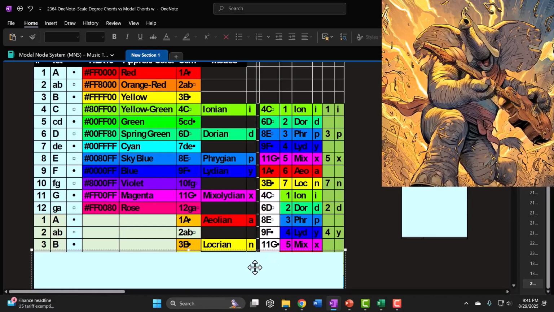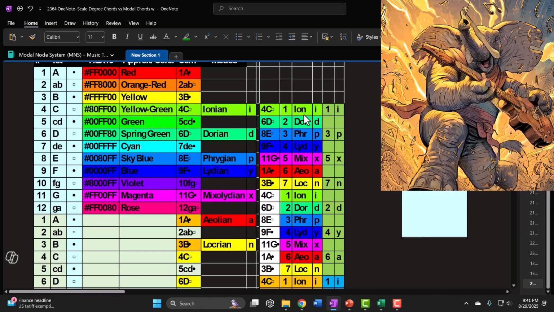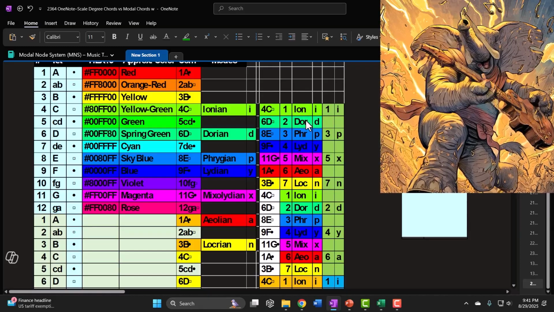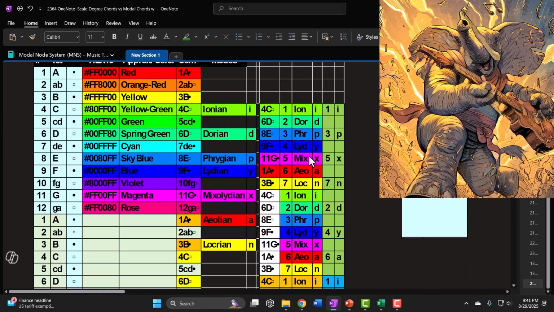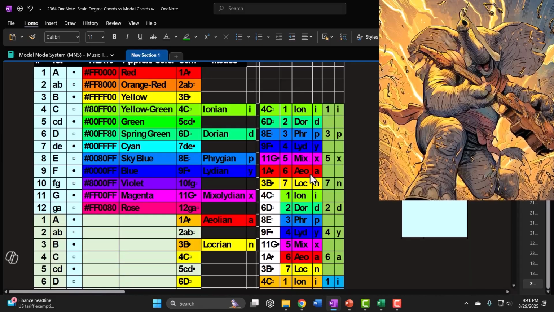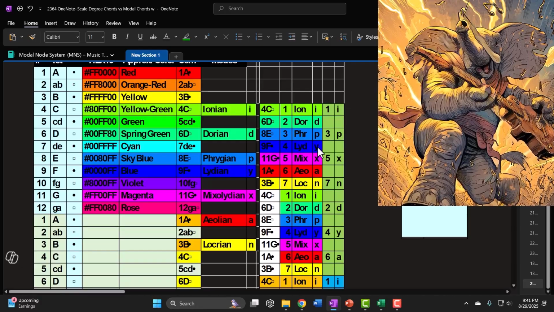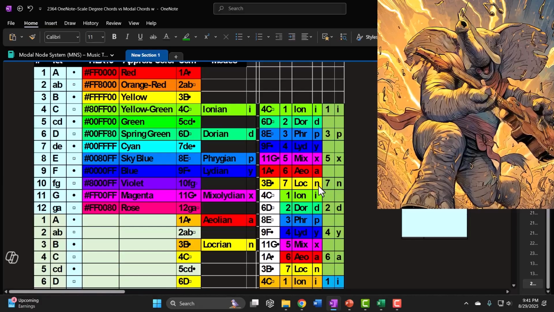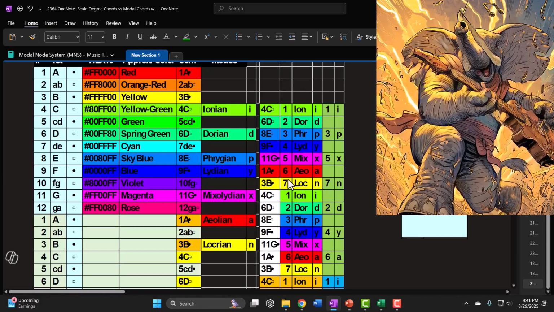So that means if we look at it by nodal point, we've got Ionian is going to be yellow green, Dorian is going to be spring green, Phrygian is going to be sky blue, Lydian is blue, Mixolydian is magenta, and Aeolian is red, and Locrian is yellow. These are going to be our abbreviated letter names. This is our Nashville number system.